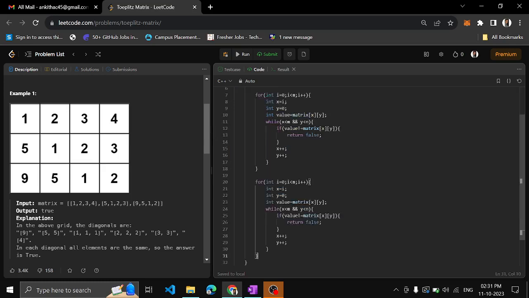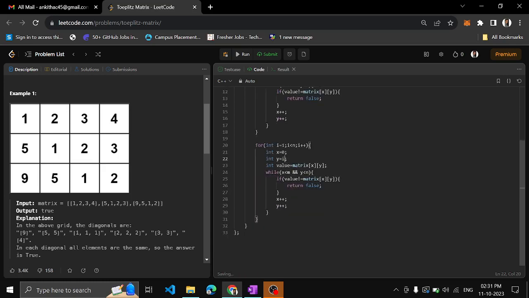I will copy paste the code. I will be 0, i less than n. We'll start from i equal to 1. 0 is not required. If you start also, it's not a problem. So in this case, x will be 0 and y shall be i. Everything else remains the same. So as I said, if after the entire matrix is iterated you still don't get this condition becoming true anywhere, then that means it's a Toeplitz matrix, so you return true.